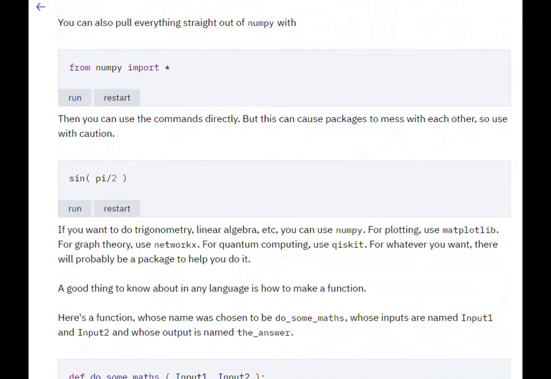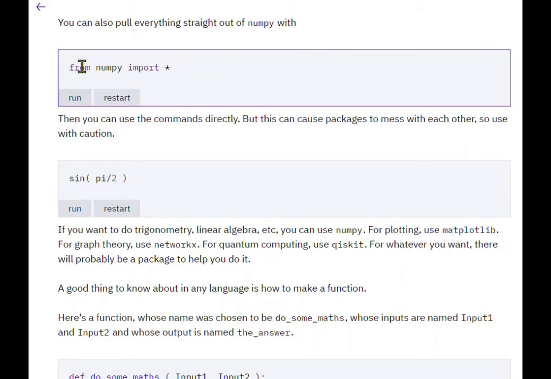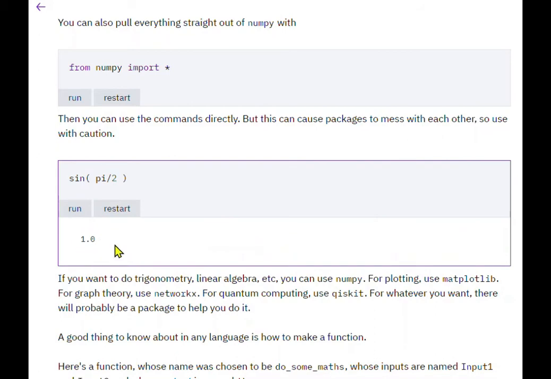You can also pull everything straight out of numpy by using from numpy import star. But this can cause packages to mess with each other because you may have different commands in them that are similar in name, which would confuse the computer. But we can hit run, and now we have numpy. Everything star has been imported from numpy. Then I don't need to say np or numpy dot before using the function sine, and I can run it and get my answer.